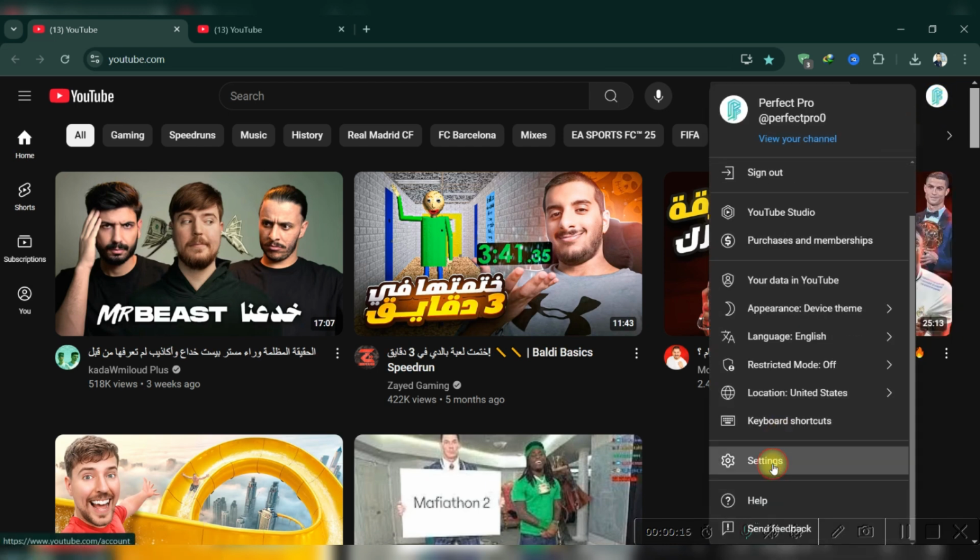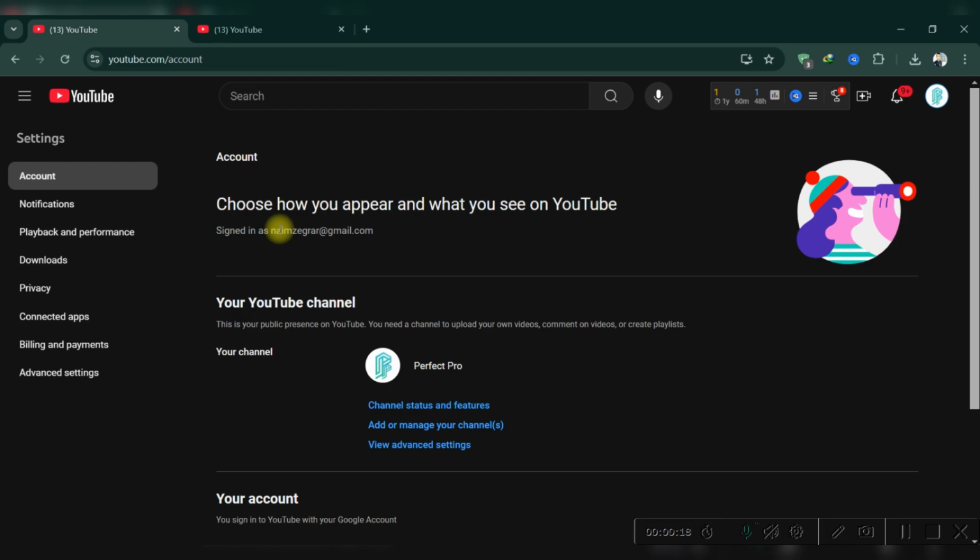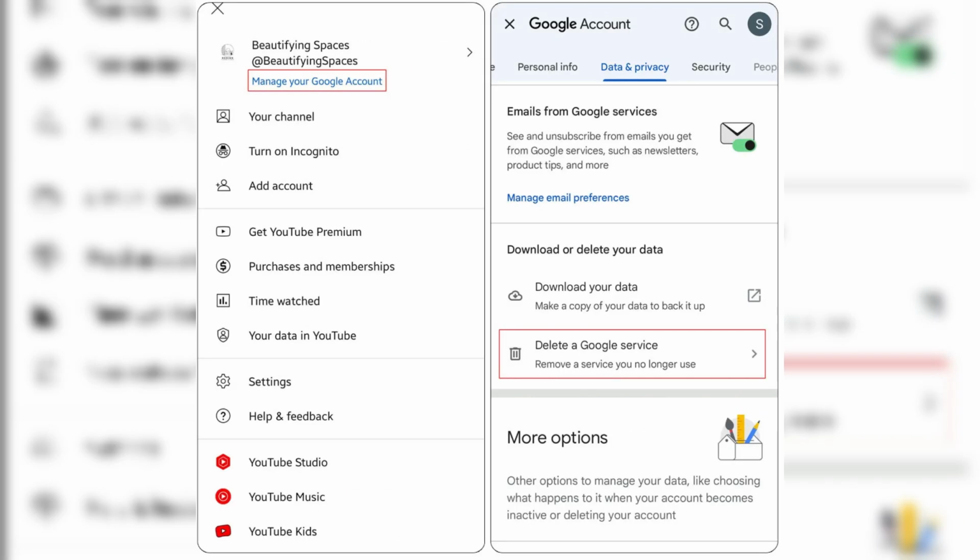Firstly, launch the YouTube app on your mobile device. Tap on your profile icon in the top right corner of the screen. Then select Manage your Google account from the drop-down. This will open your Google account settings in a new browser page.